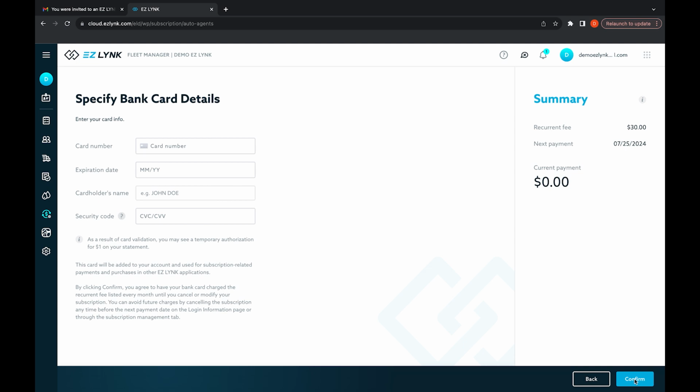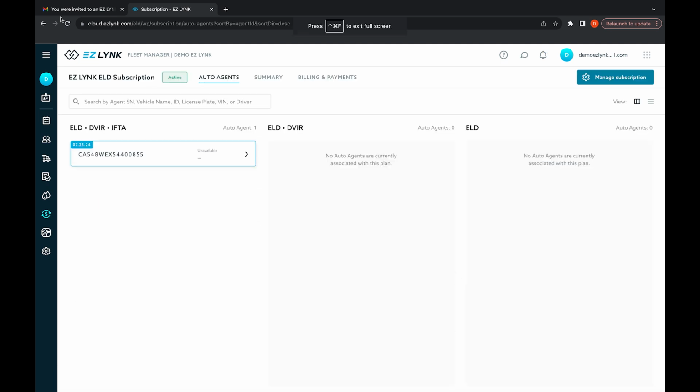The account is prepaid, but a card still needs to be on file. Specify your bank card details and press Confirm. The screen will then show the serial number of the auto agent device that was shipped, and the plan that was purchased. The account is now ready for vehicles and drivers. Follow the next steps to add vehicles and drivers to the account.